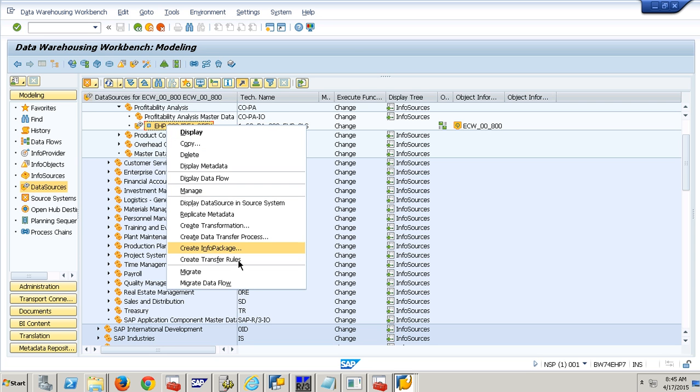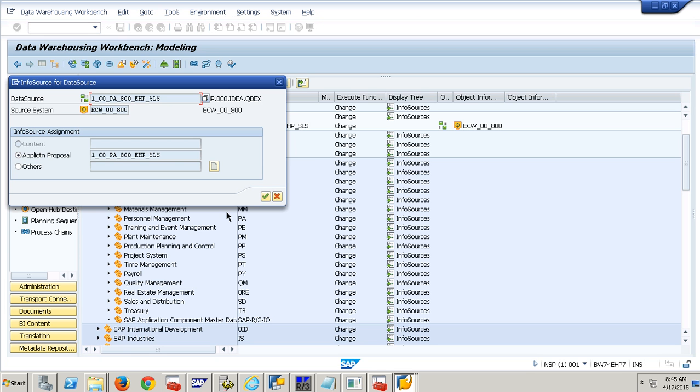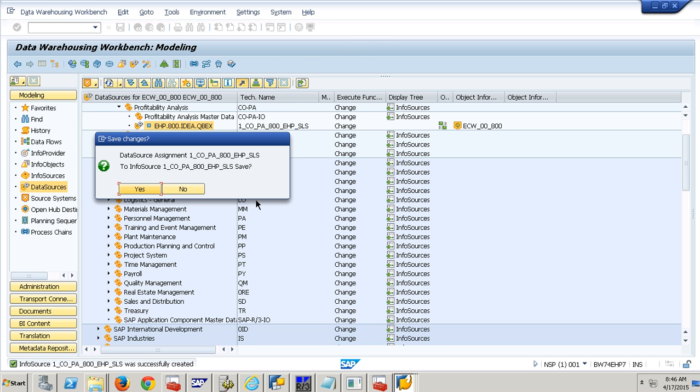I'll say what? Create what? Transfer rules, and I'll go with application proposal. Because it is not giving content, and there's no ready-made data source. When there's no ready-made data source, how can there be a ready-made InfoSource with the same name? So only proposal. So the system will try to find out a suitable InfoObject for this and then propose it for me.